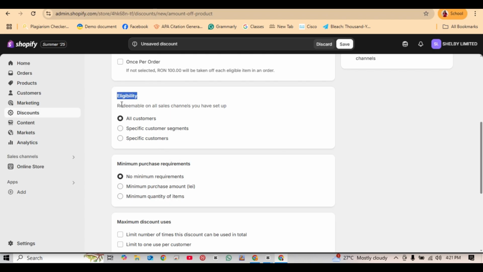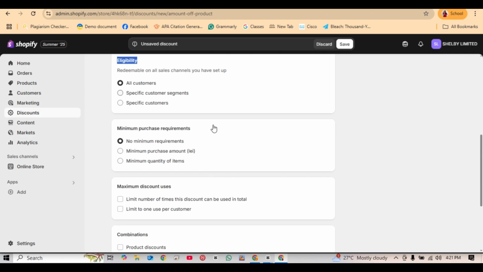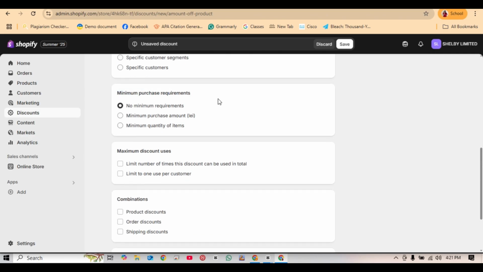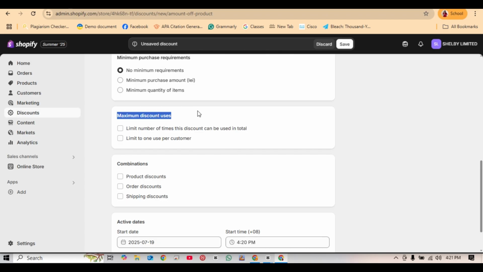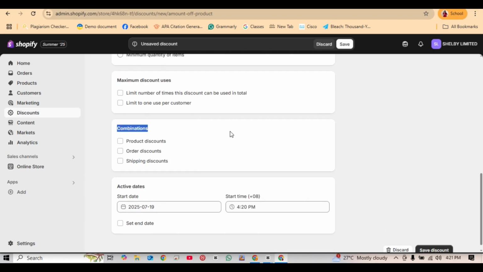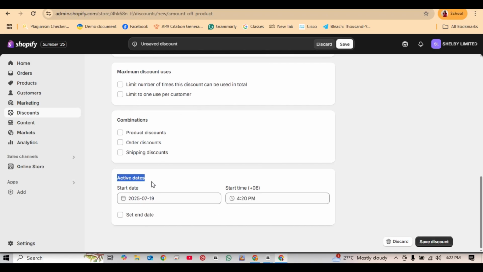Now you can also modify the eligibility, like for all customers, specific customer segments, or specific customers only. You can also add minimum purchase requirements and maximum discount uses. You can also add combinations and active details or active dates.